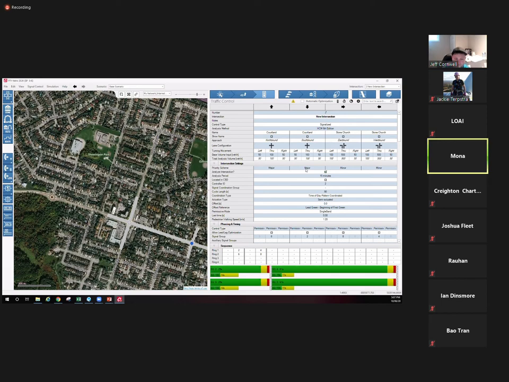Can you slow down a little bit so we can actually catch up and see where you're going? Like when you're switching screens, please. Okay, sure.